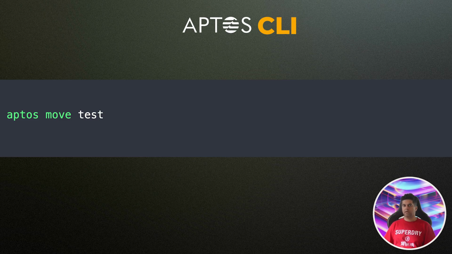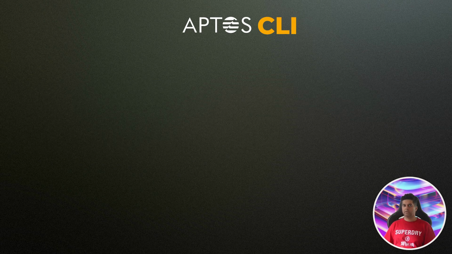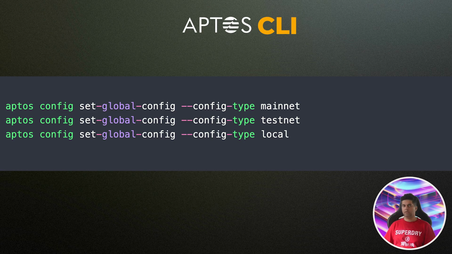Now let me show you some more commands which are not that useful at the start but will be in the future. One powerful feature is the ability to manage and interact with different networks. You can switch easily between local, testnet, and mainnet environments like this.